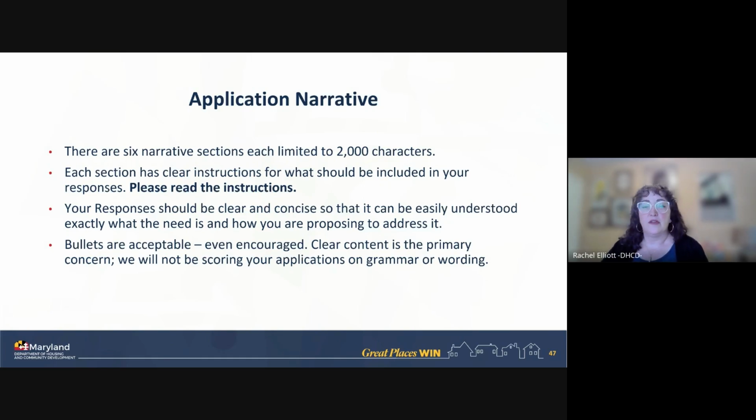Your responses should be concise. They should be clear. Bullets are fine. We are not scoring you on your grammar or the quality of your writing. We want to just know what you're doing so that we can clearly understand, and so that our reviewers, not all of whom have reviewed program CITC, can too. All of our reviewers are people who work within DHCD, but everybody needs to be able to clearly understand what you're doing.